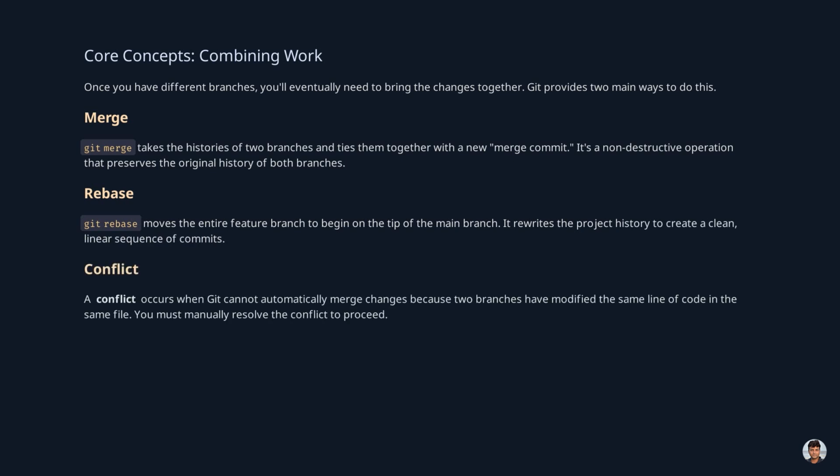So, you have created a new branch and finished your work. How do you get those changes back into the main branch? Git gives you two primary methods for this: merge and rebase. First, let's talk about merge.